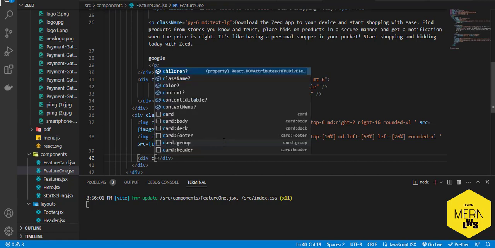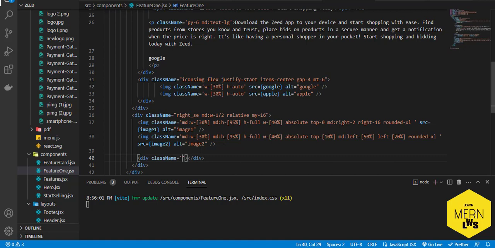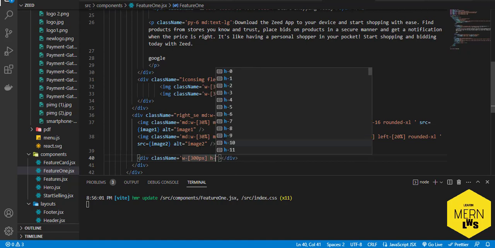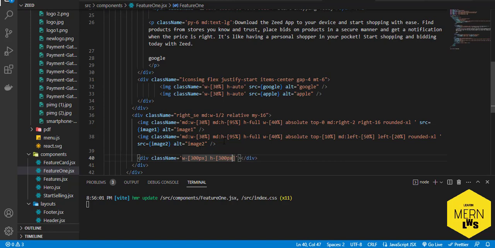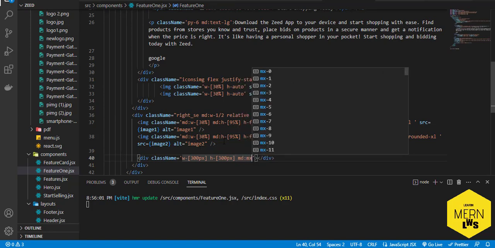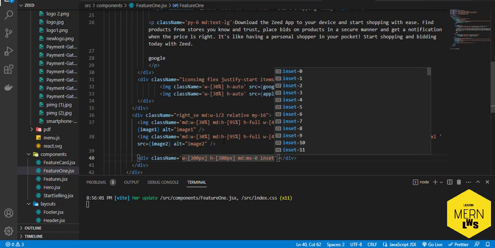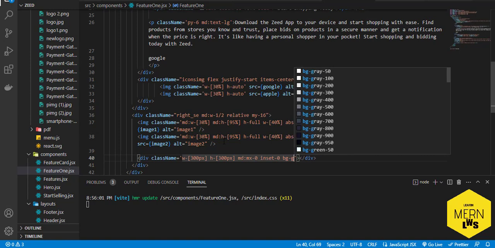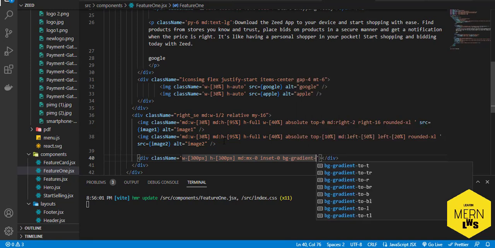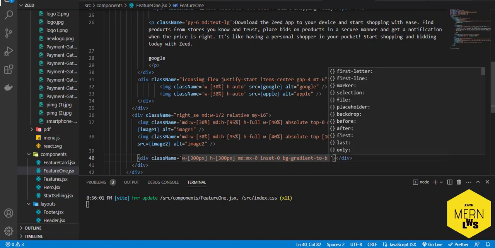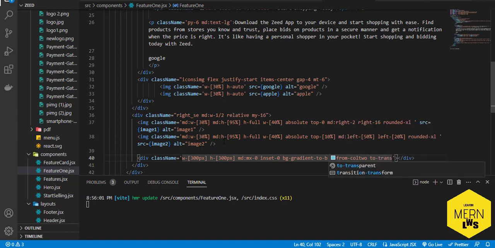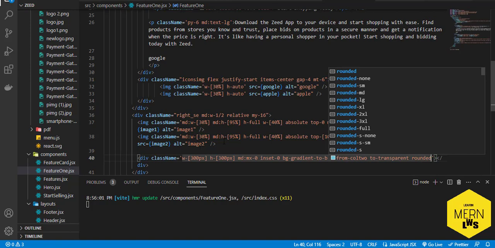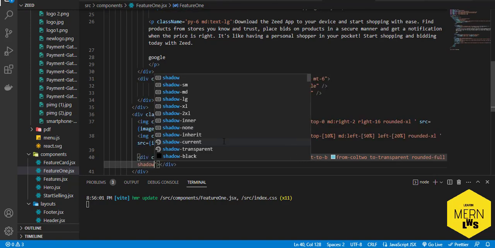Now we will make this shadow. So class name w is equal to 300 pixel and height will be also 300 pixel, md mx0, inset 0, bg gradient to bottom, from color to transparent, rounded full, shadow lg.